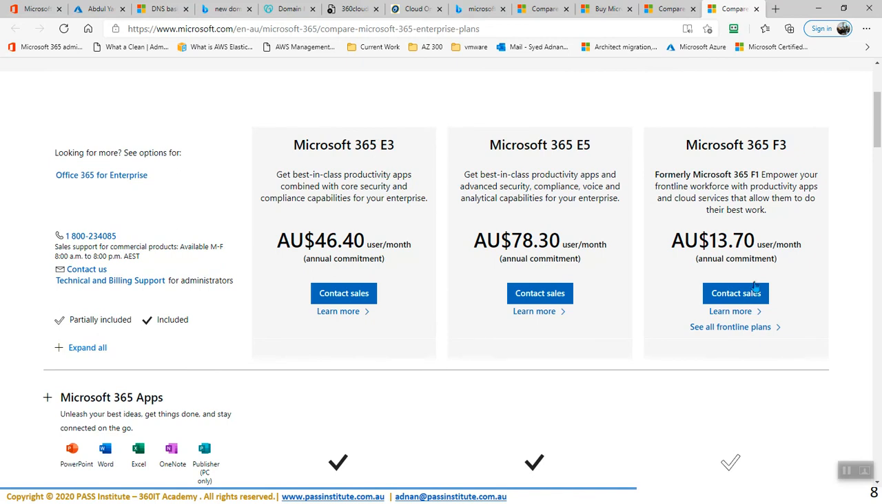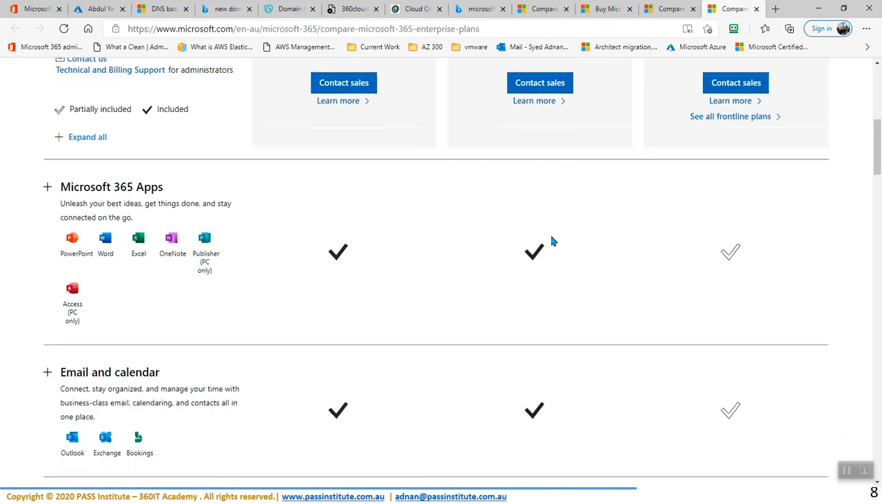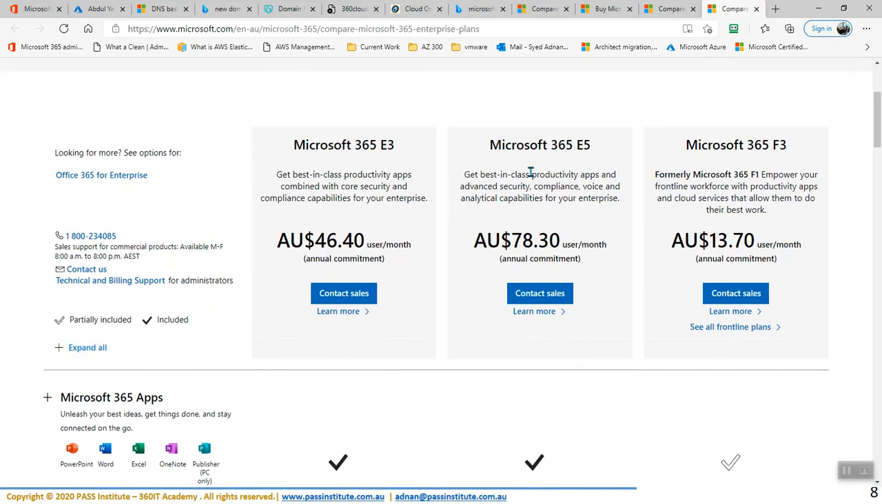You can also go with enterprise licenses, which come in three flavors: E3, E5, F3. F3 is the cheapest one, E5 is the expensive one, and E3 is cheaper than E5. E5 is the one that has everything included. As you can see here, E5 is the one that has all.